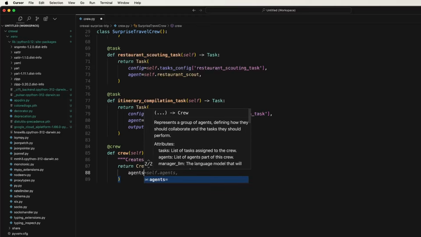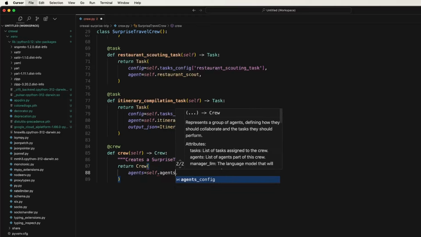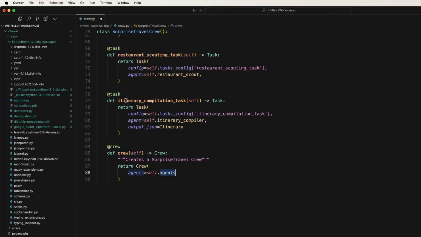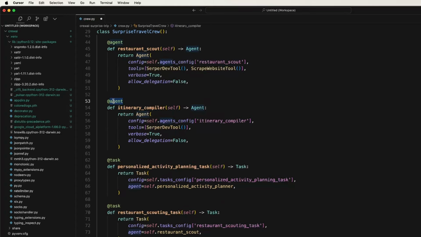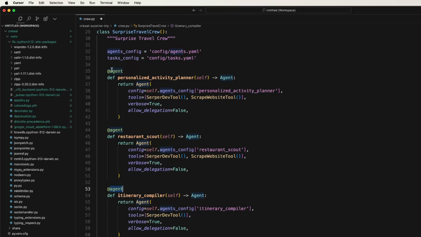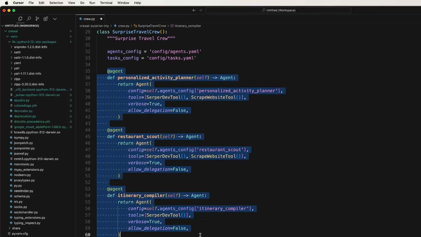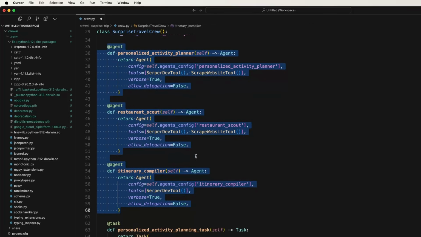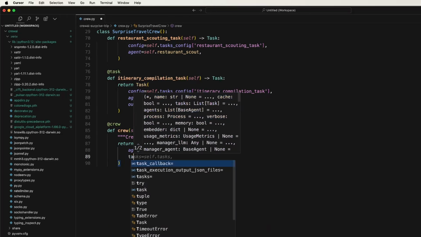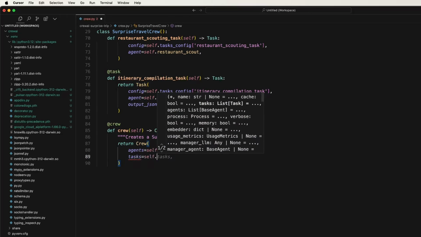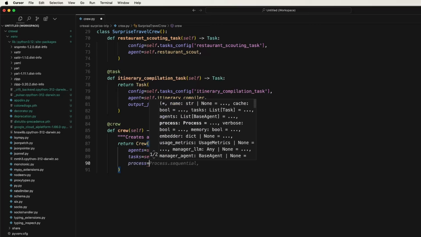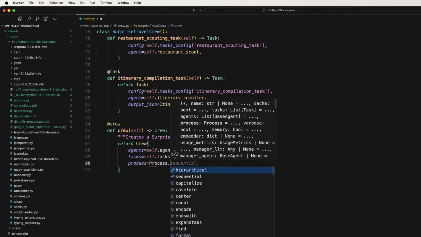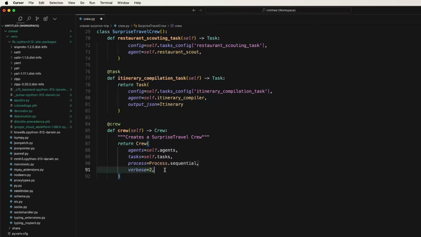All right, so agents is equal to self.agents. And this is fine when we have the agent decorators. If we just say self.agents, it's going to know that these are all of the agents that we need for the crew. So we come down here and we do the same thing for tasks, right? So task is equal to self.task. The process is going to be process.sequential. And now verbose is equal to 2 here. When we create the crew, then we can set the verbose to 2. Okay, well, we just created the crew.